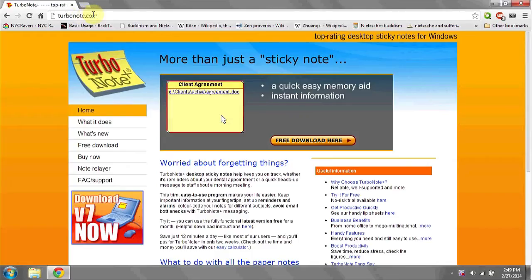By default, Microsoft Windows has a task scheduler that you could use to set reminders. However, this can be very complicated and could interfere with other system tasks. A great program to use that can easily set reminders in a calendar is called TurboNote. It's free to download from turbonote.com.